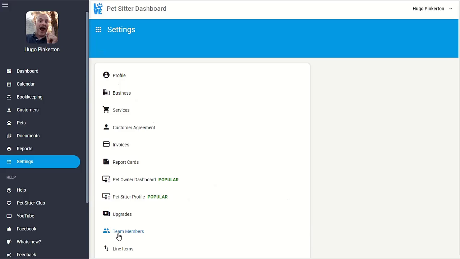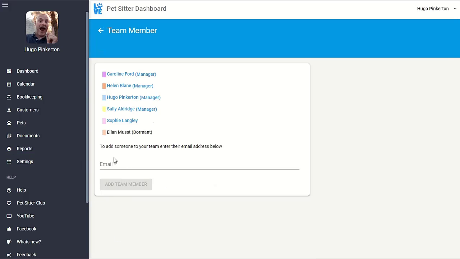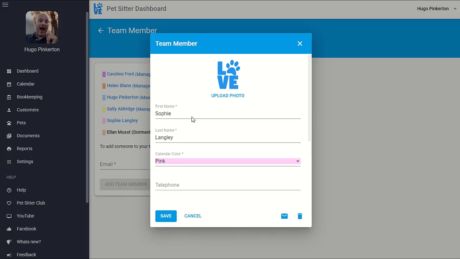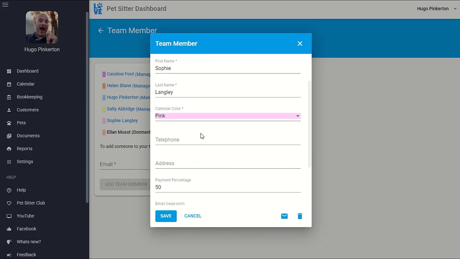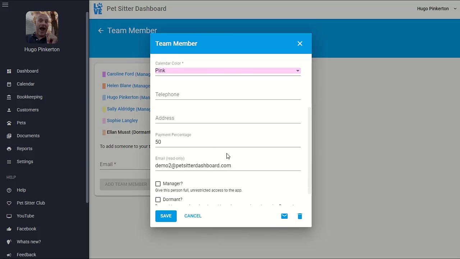Next up, we have team members. So this is a way for you to add additional team members to your business. Let's have a look at one now. You can upload a photo for each team member. You can enter their first name, last name. You can give each team member a unique colour, which can make organising your calendar a little bit easier. You can enter their phone number and address. Again, this is purely for your use. This isn't published anywhere.